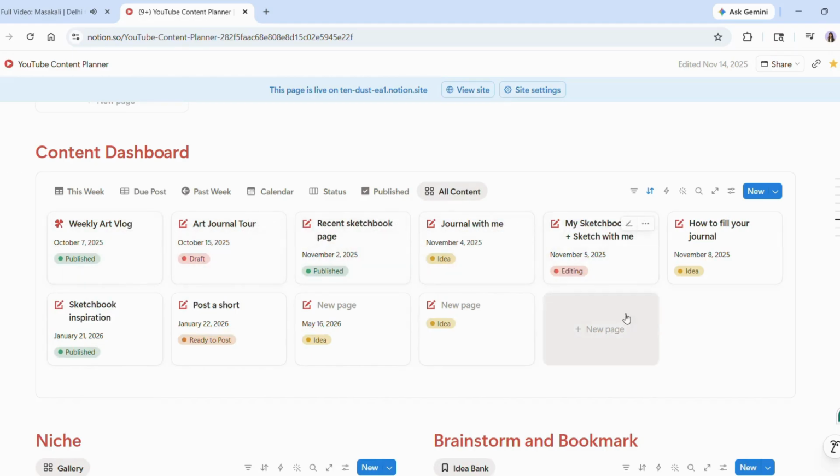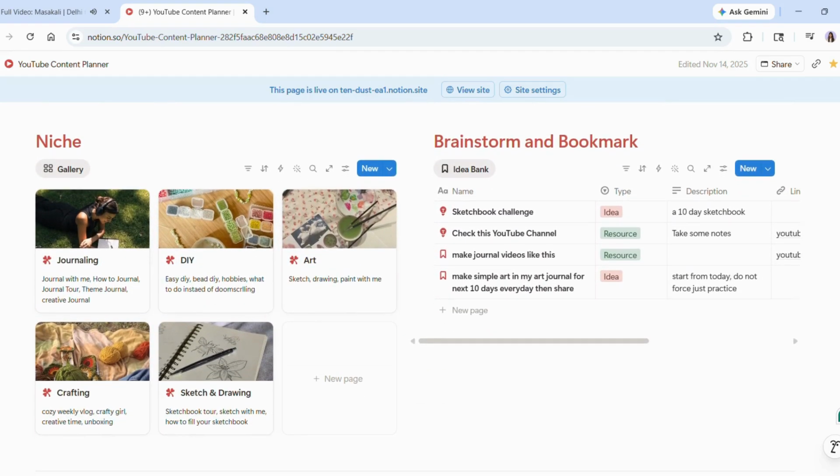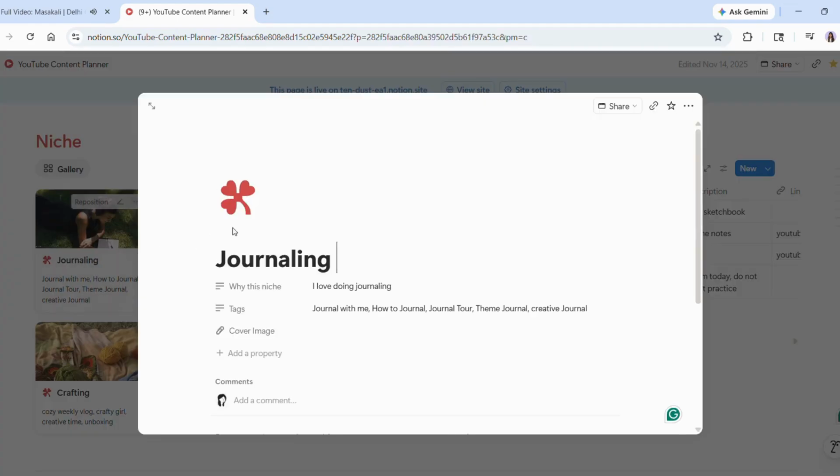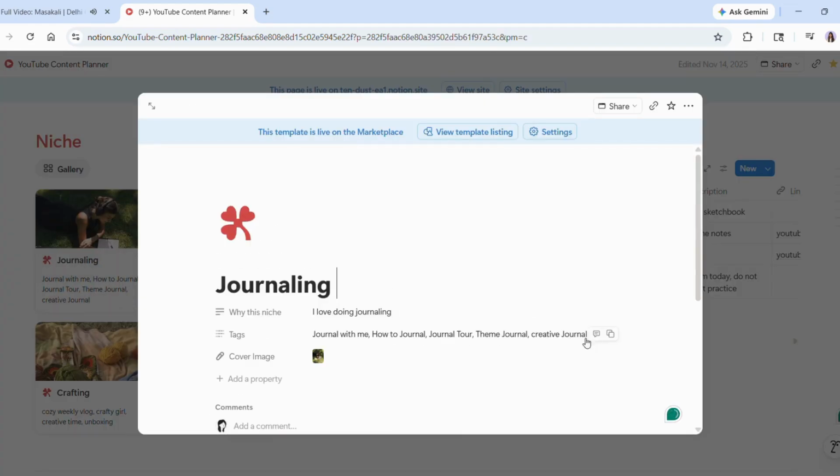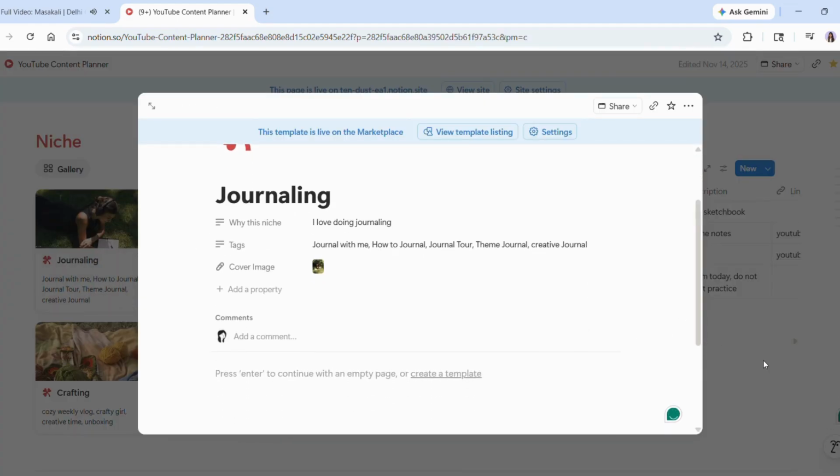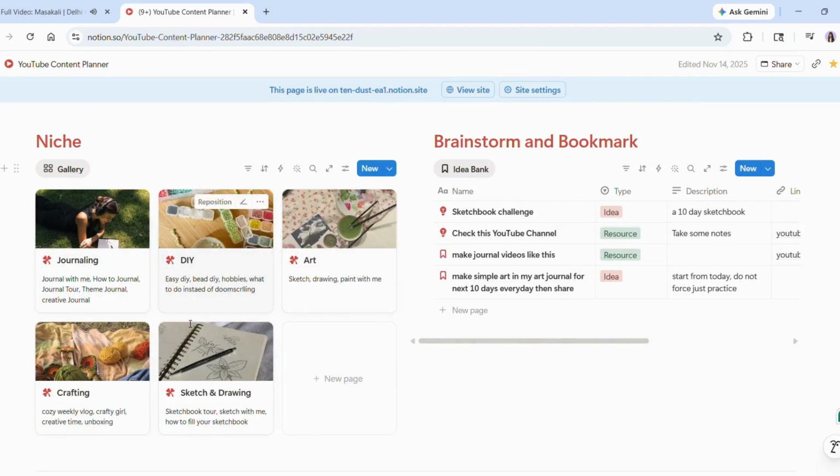Here you can see the niche section. I kept this very simple so that you can add category of your channel and tags here. Here I keep the bookmark and idea dashboard. You can brainstorm here. Any idea and resources will be added here.